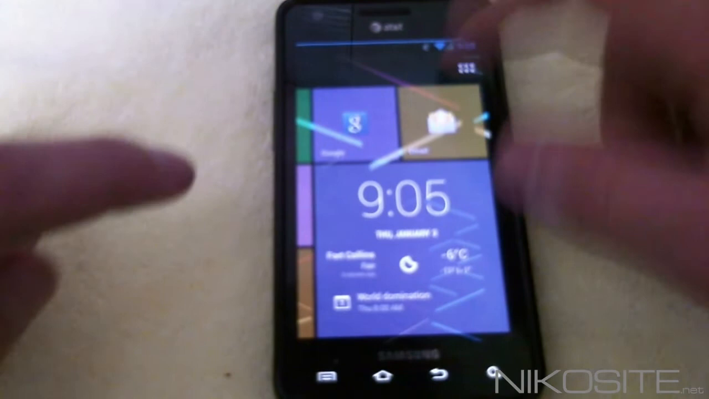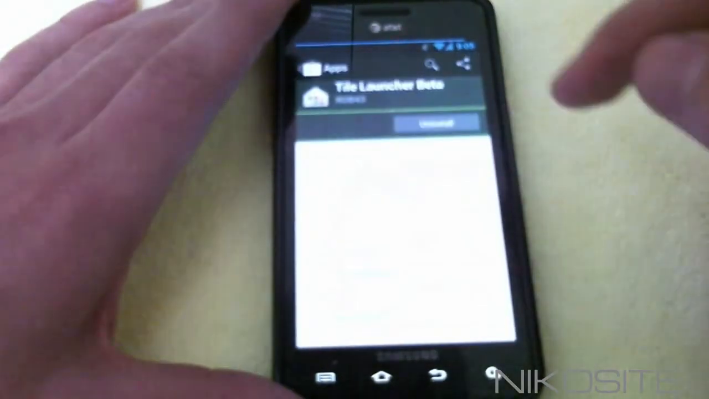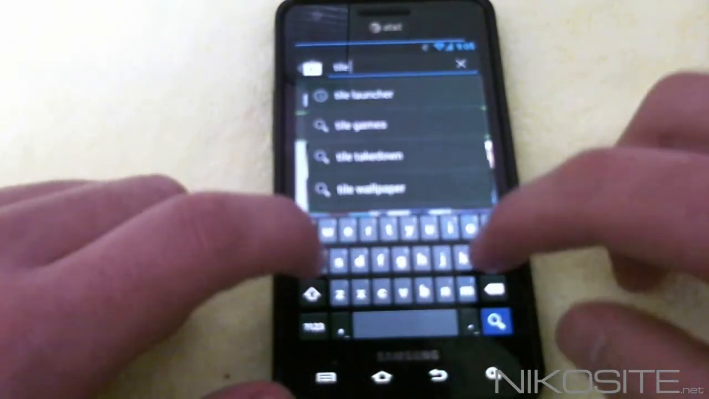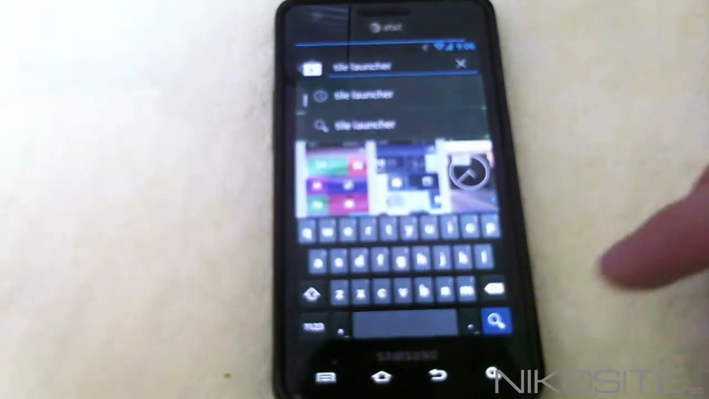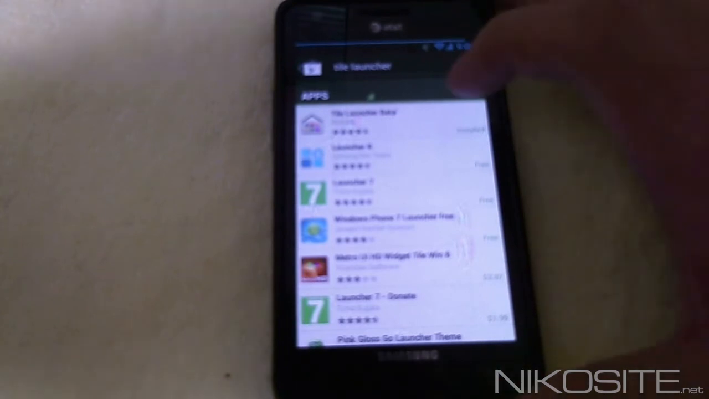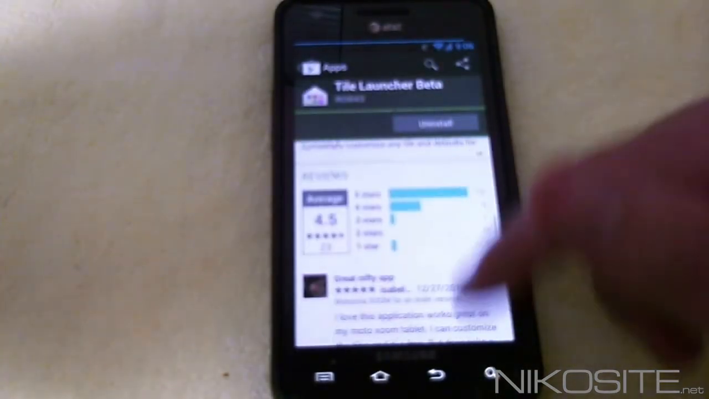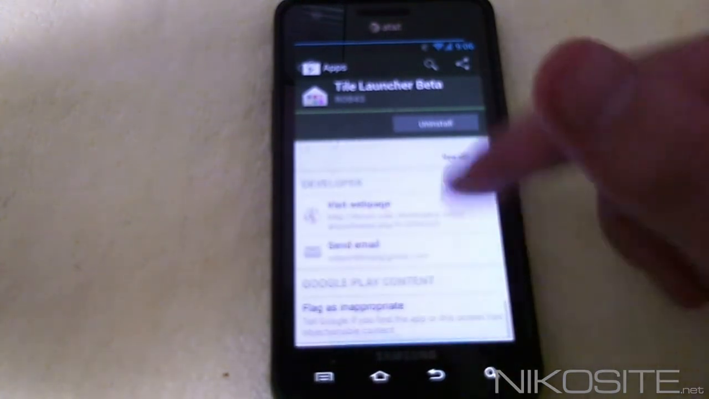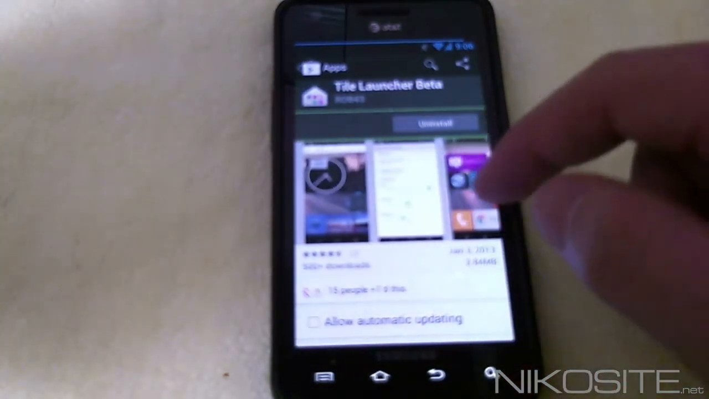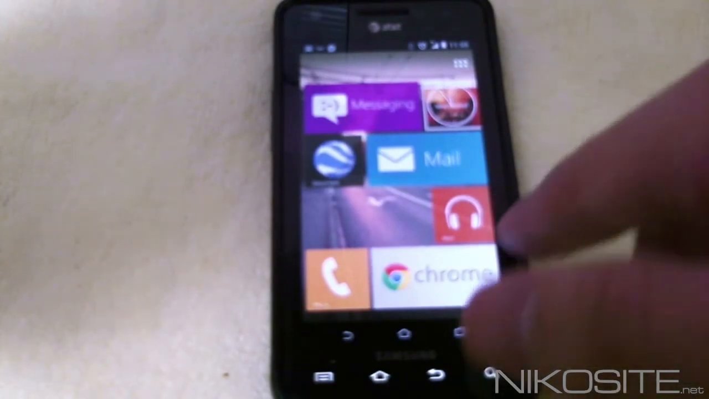So if you want to get this on the market, I definitely recommend it if you want to try something Windows Phone-esque. You just look up Tile Launcher, T-I-L-E Launcher. You hit search, and it'll be the first one, Tile Launcher Beta by Rob43. He's on XDA, so if you like his work, please do donate to him. He's great. As you can see, he's got quite a few more options here than I have experimented with.